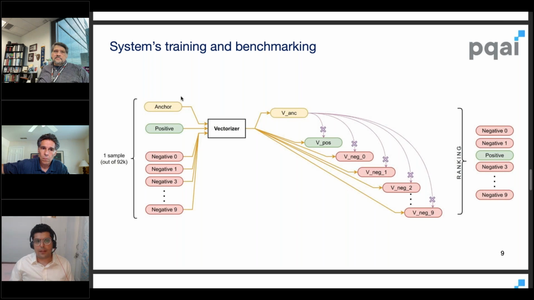We shuffle them and give them to the vectorizer, and we say, okay vectorizer, here's your anchor patent, but we do not tell it which is the positive patent. So these are shuffled, and then we ask the vectorizer to create the vectors, and we compare those vectors, and then we see if the vector that has been created for each of these positive and negative patents is the most similar vector or not.